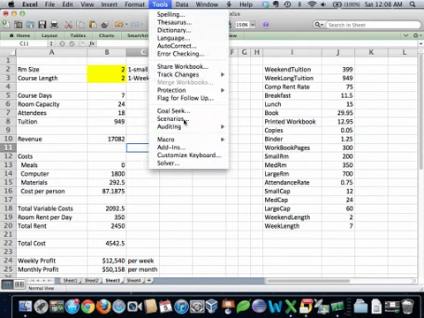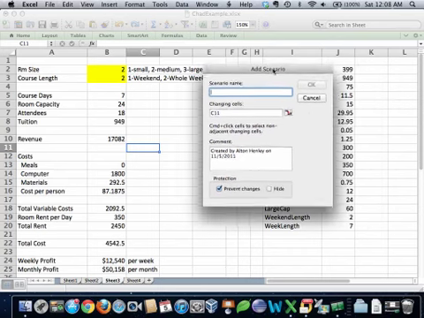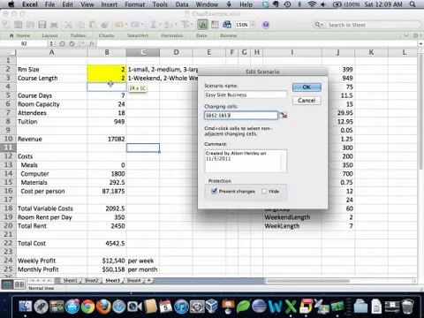So I go to Tools, Scenarios, you hit the Add button, and let's give it a name. So the first one is Easy Side Business. Then I click here and I tell it what cells are going to change. And for this, it's just going to be our 2 input cells, room size and course length. And I click OK.